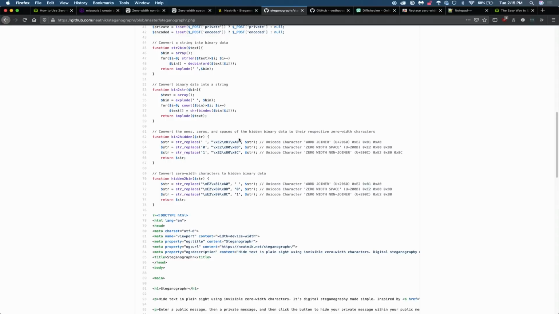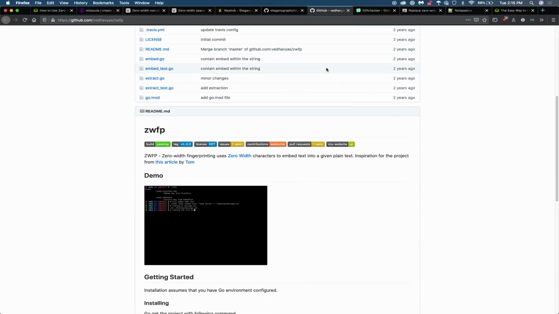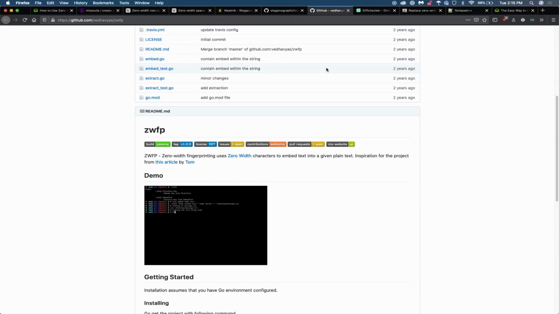Now, that being said, if you do want to use this in terminal, there are options to do similar things in terminal, such as ZWFP. This relies on the Go programming language. So if you have Go or you want to install Go, you could do this from terminal. Now it's important to remember that this program is going to use different characters for the zeros and ones than Steganographer does. So you can't just have one person encode with Steganographer and then another person decoding with ZWFP, unless you altered the code to have the exact same characters used for zeros and ones.